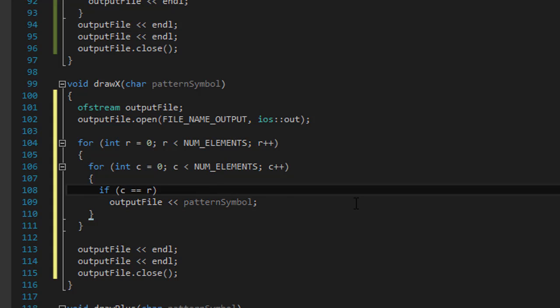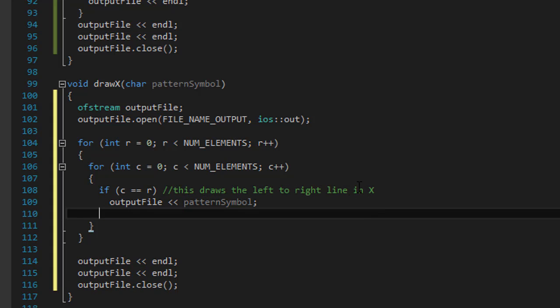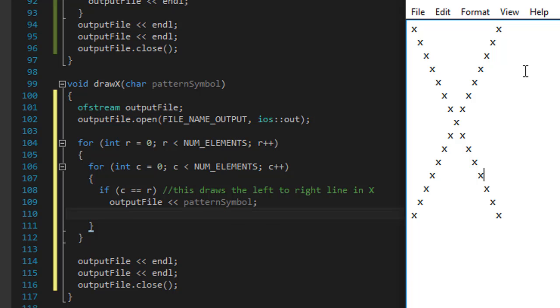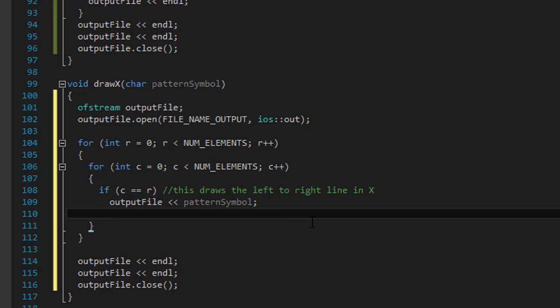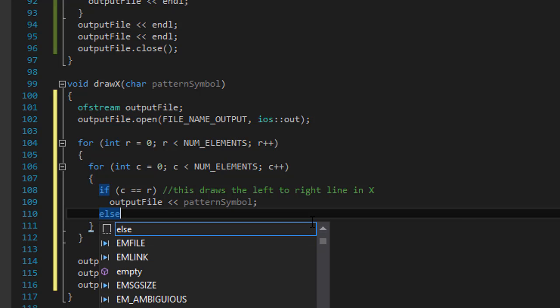So I'm going to comment this: this draws the left to right line in X. Alright, so that's our first. Now we're going to do the same from the top right to the bottom left. So we are going to be drawing the 15th, 14th, and so forth, all the way to the first character. So we go basically backwards.